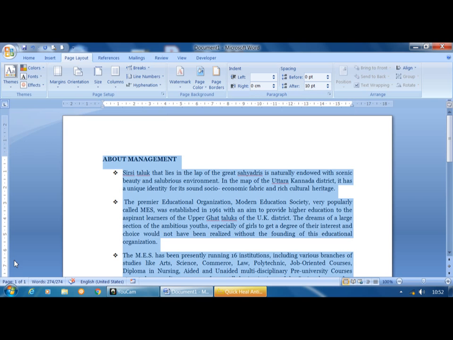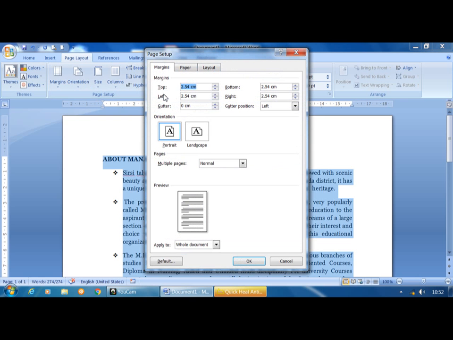You can set the margins by clicking on this page setup dialog box button, and here you can use the increment and decrement buttons for top, bottom, left and right. Other than that, it will provide 2 options, that is gutter and gutter position.